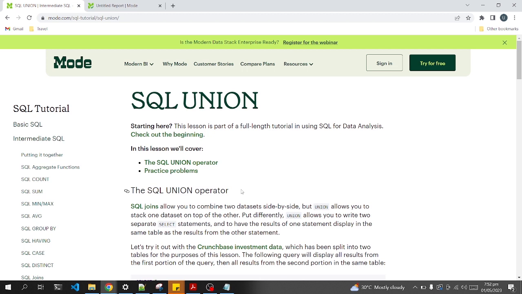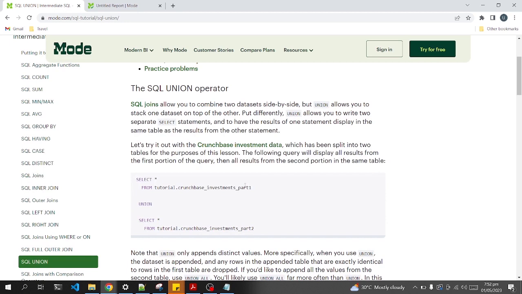Join allows you to combine or merge two data sets. Union allows you to stack two data sets on top of the other. So I hope you enjoyed today's video. If you have any queries, do let me know. Just to recap, in this video, we have explored SQL joins and SQL union.